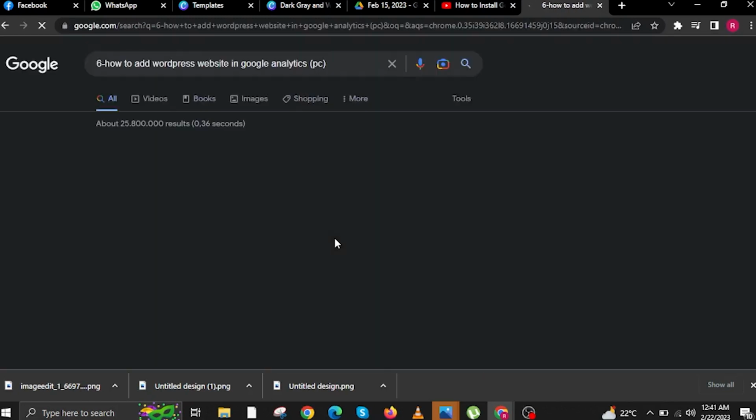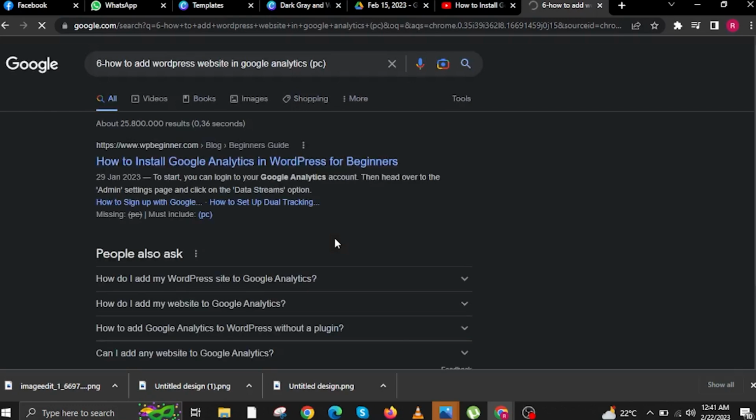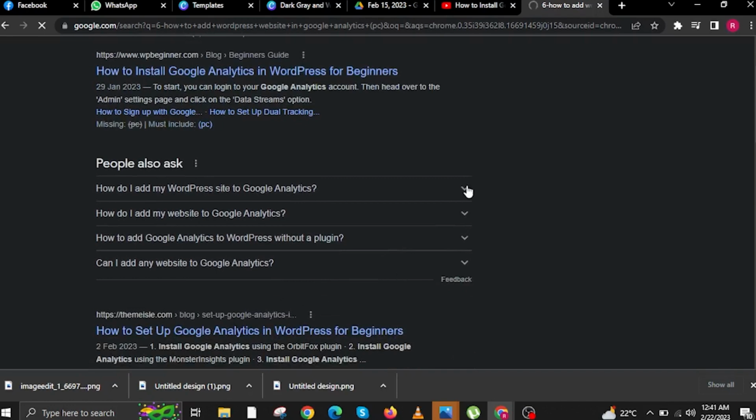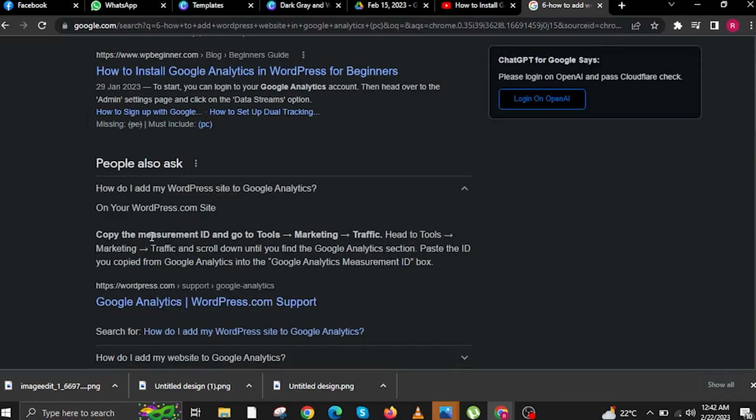To start this tutorial, open your internet browser and then search for how to add WordPress website in Google Analytics. Once you're here, there will be search results, and then you'll go to People Also Ask and click on the drop-down. Now wait for the website to finish loading. This might take some time, but don't worry, I'm here. Once the website finally loads, the drop-down will appear.